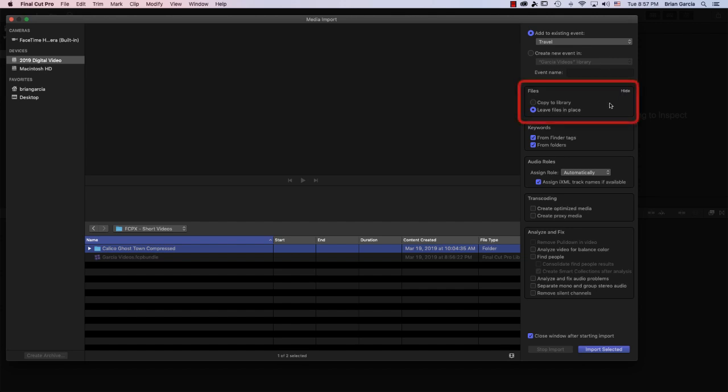Under Files, I want to leave the files in place. I'll only copy the files if I have an SD card inserted and I want the video clips out of that SD card. Other than that, I don't think it's necessary to have another copy of the same files in my hard drive. It'll just use up more space. I'll have these keywords selected so Final Cut Pro can categorize them. You'll see the benefit of checking from folders in a bit. Let's go ahead and click Import Selected.